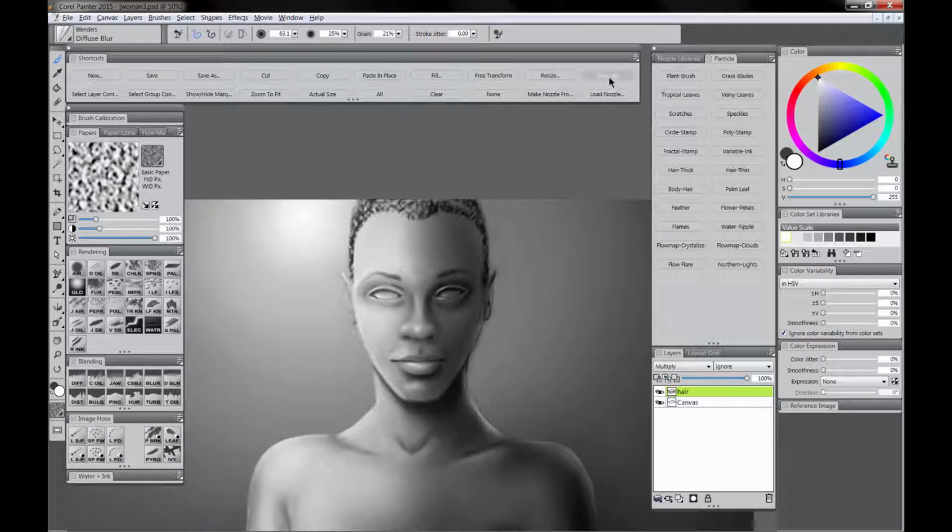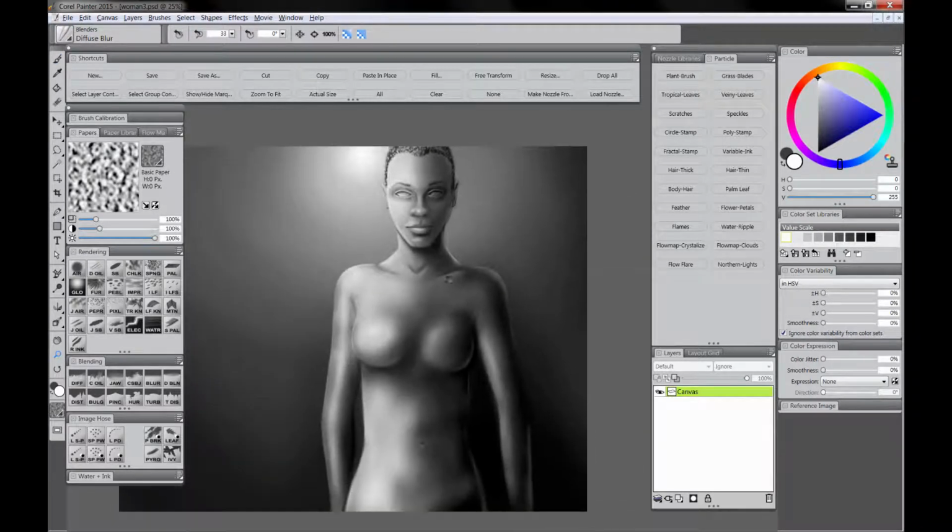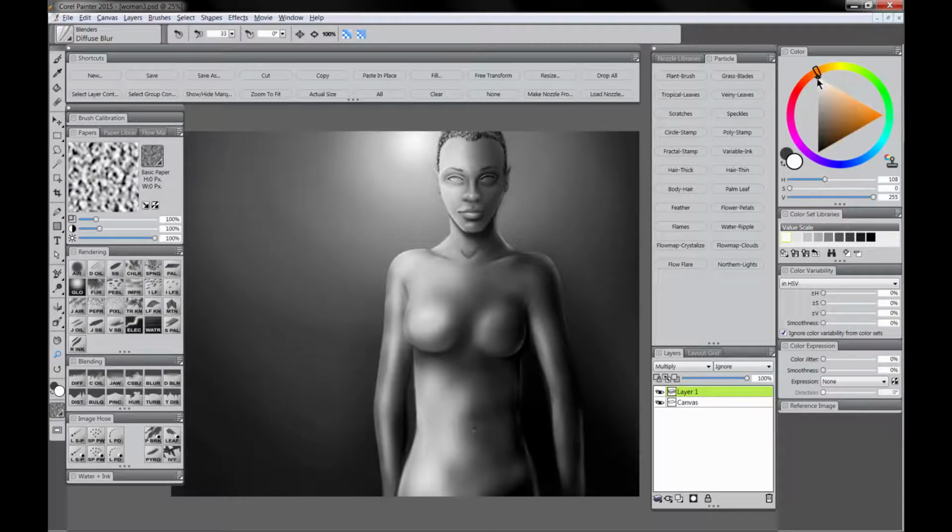Let's go ahead and drop all again. Let's select white. Use that same chalk brush to add a highlight to the hair. Blend that with diffuse blur. And we'll zoom out a little bit and see how we're looking. Let's go ahead and add a skin color here.